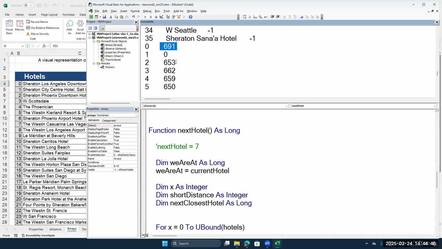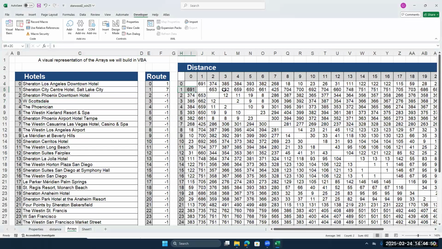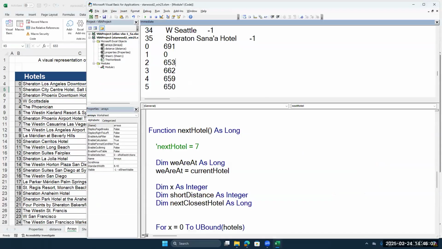So that looks good. The distance between Salt Lake and hotel number 2, we're looking at this row right here, or it could go this way, right? Both these numbers are going to be the same. From Salt Lake to Hotel 2, which is the downtown Phoenix hotel, it's 653. So that's where our 653 is coming into play.